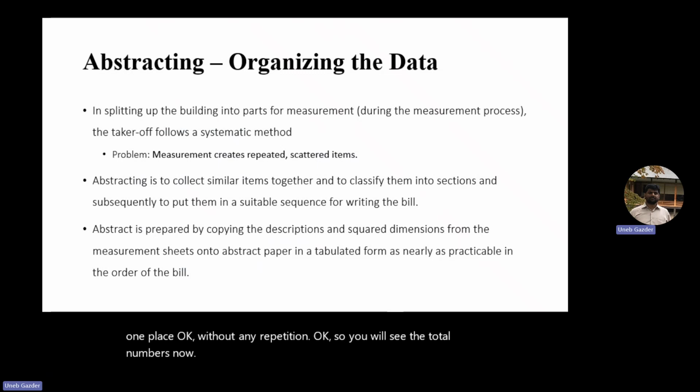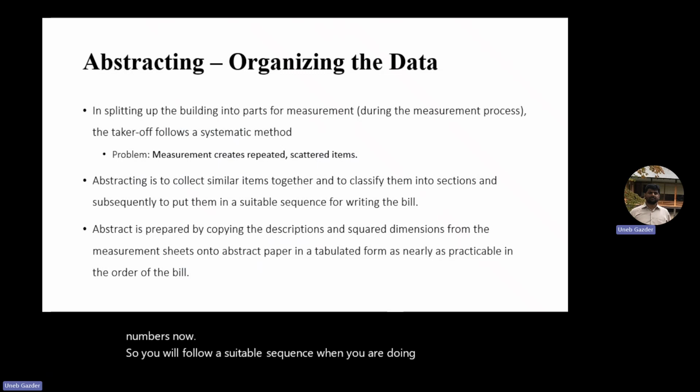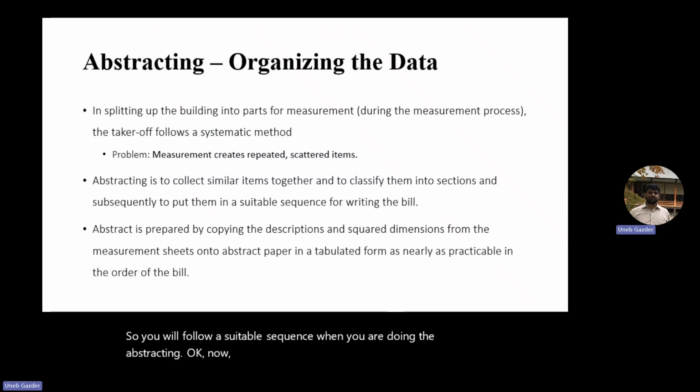So you will follow a suitable sequence when you are doing the abstracting. For the abstract, we only focus on two things. In preparing the abstract, we only focus on two things. The first thing is the description of the item. And the second thing is the final quantity. The final quantity, it's called what, from squared dimension. Okay. So for example, you have concrete.